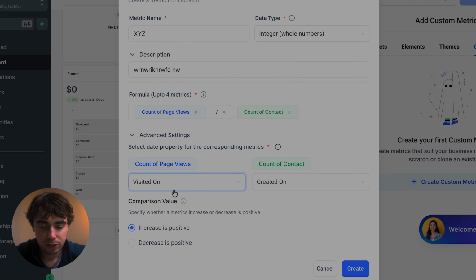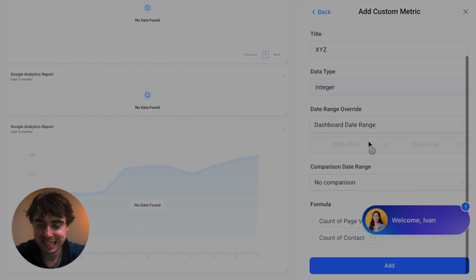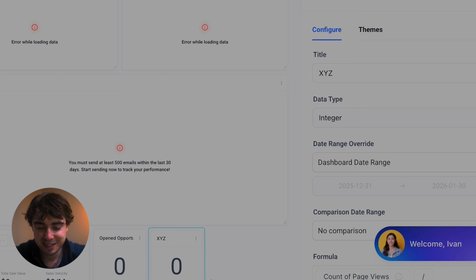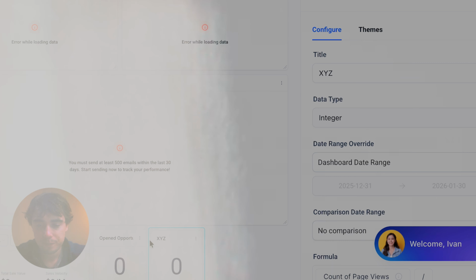And if we want to go further, you can always go to advanced settings, but that's not necessary in this case. But now check it out. Our custom metric has been created. And if we press on it, we can go ahead and select a specific range for it, press add, and boom, and boom. As you can see, it appears right over here at the bottom. But you guys get the point.